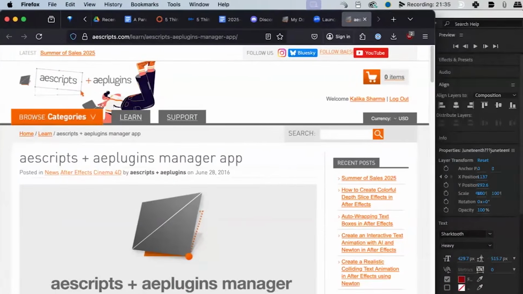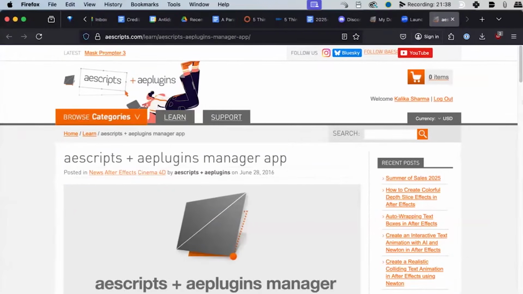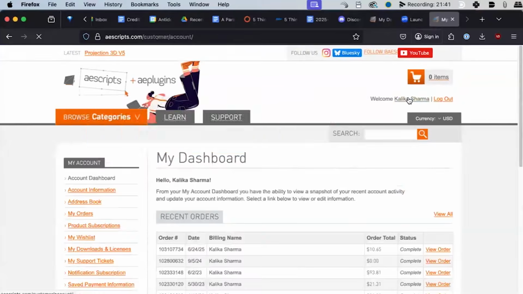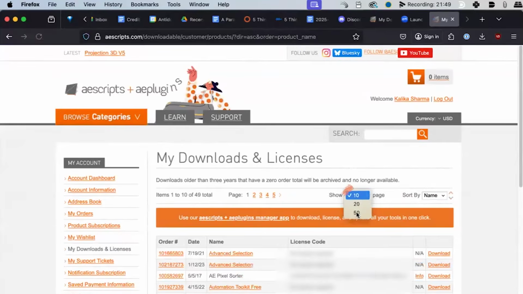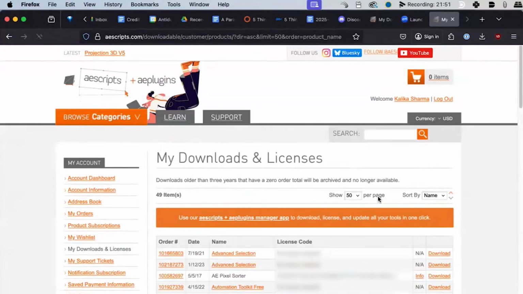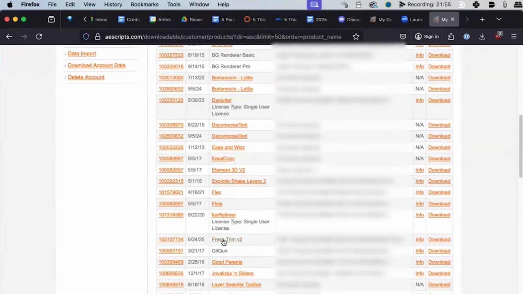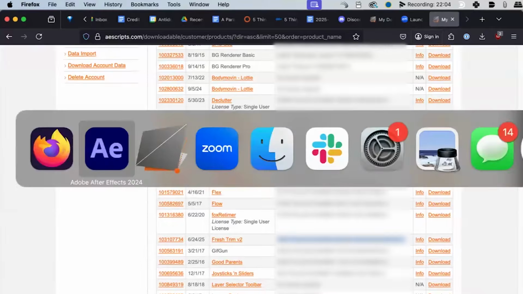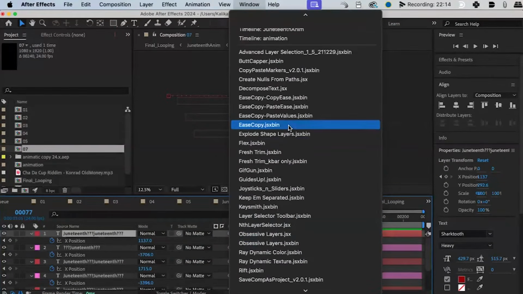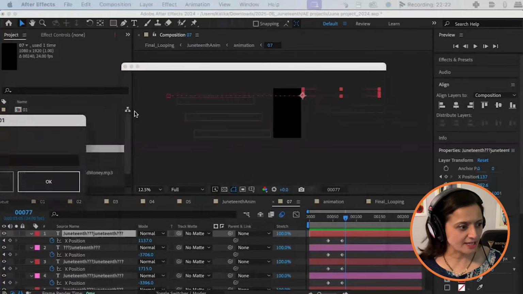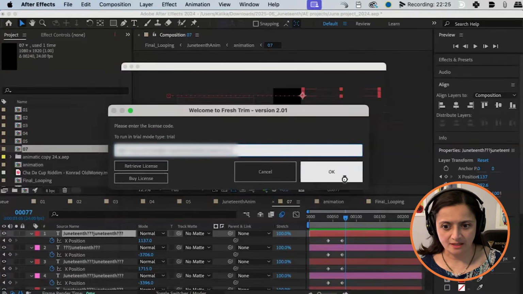So if that happens to you, this is a learning opportunity: you can just go over to your name and then go to your downloads and licenses. And then you can sort by name, show 50 per page, and we want Fresh Trim right here. So this is my license code. You just copy this license code, go back to After Effects, and in your Fresh Trim window, you can just close that guy and open it up again. Enter the license code. There we go. Paste. Okay.